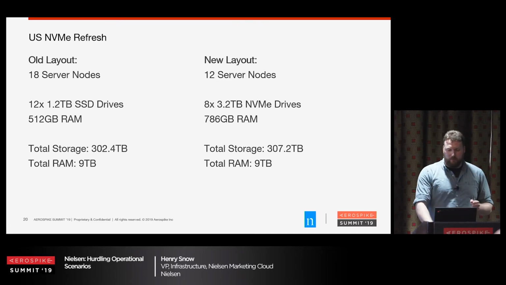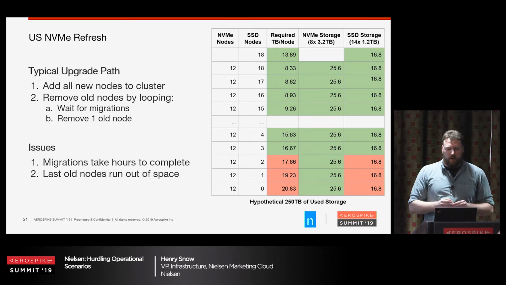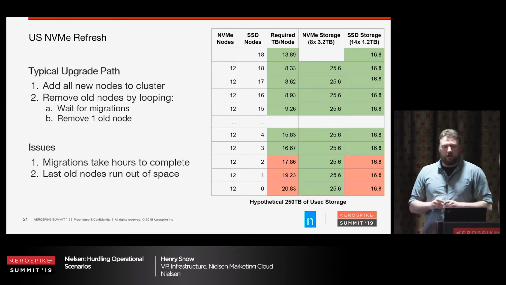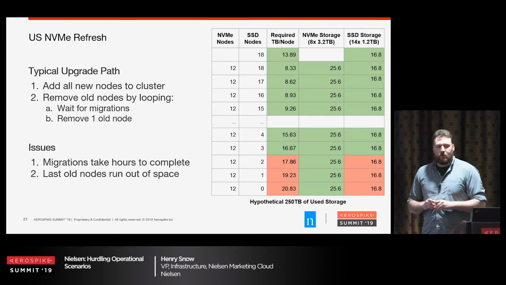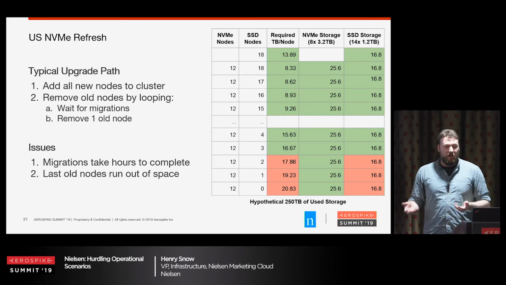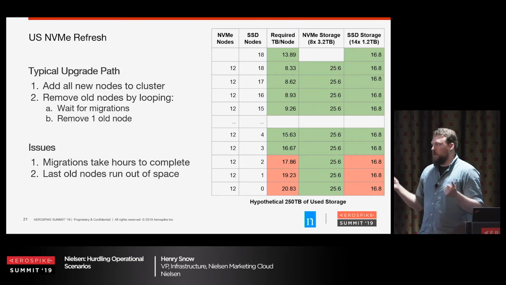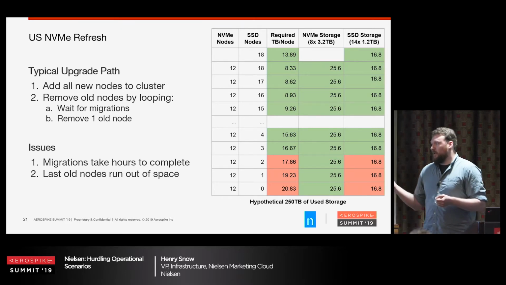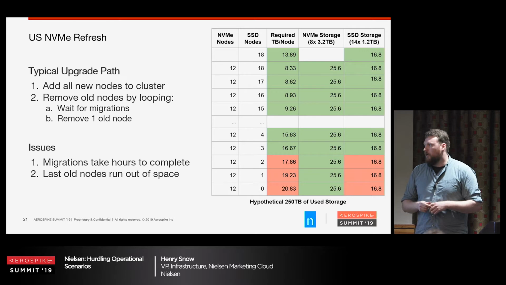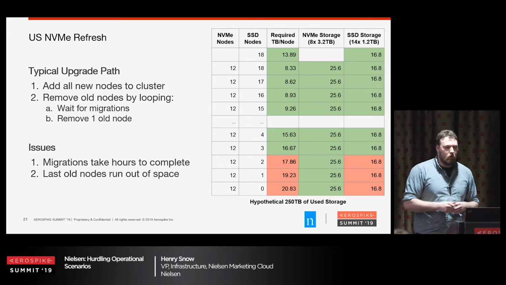We started looking through this process, and we realized there were a couple things that wouldn't work with the standard add a node, remove a node mentality. So the process is typically add all your new nodes, and then drop one by one the old nodes, wait for migrations to complete in between each one, and move on with life. There are a couple things. One, migrations take, I don't know, somewhere between 1 and 6 hours, depending on how aggressively you push it.